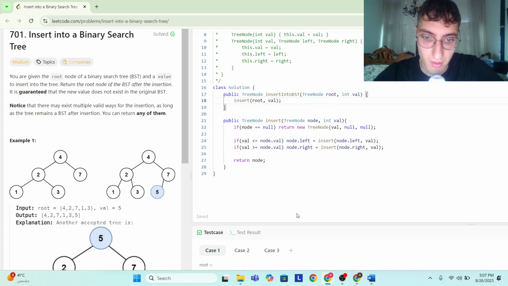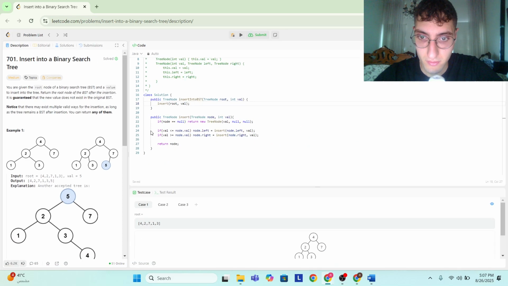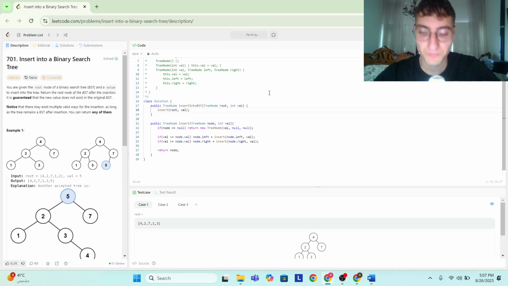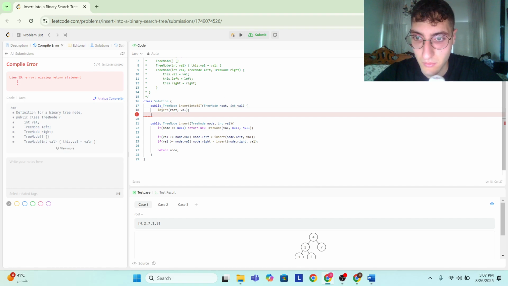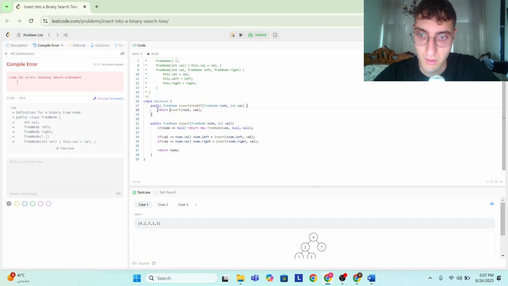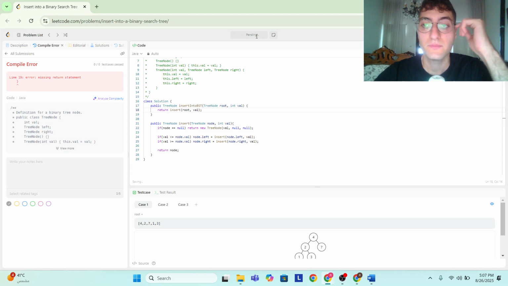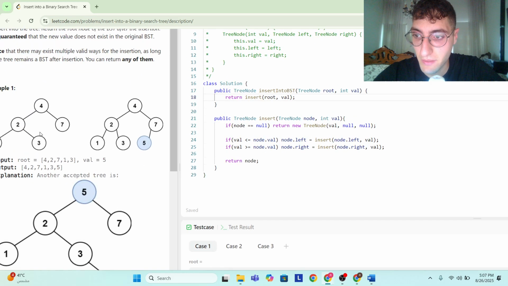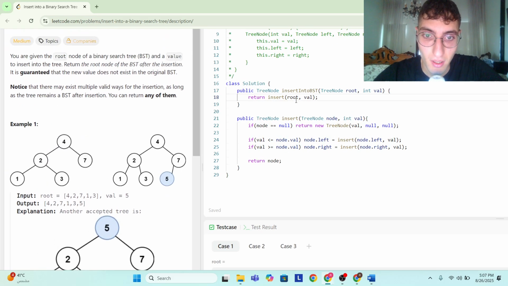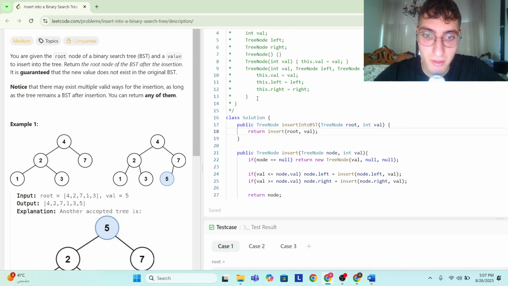Okay, let's run it and see if it works. Let me just zoom out, submit. Oh, my bad. Okay, let's take a look. Okay, perfect. So let's go through a quick example to make sure we got the point across.